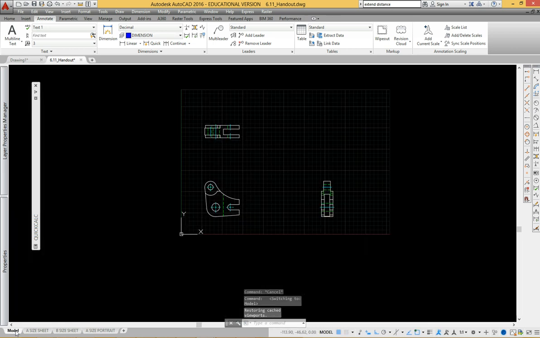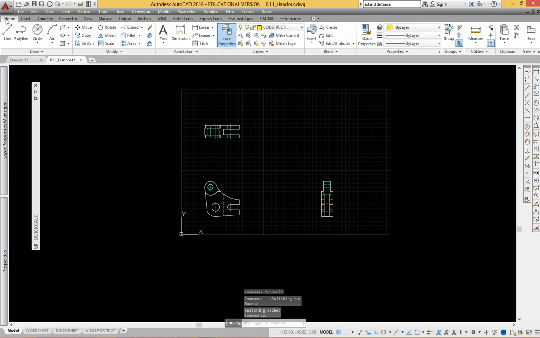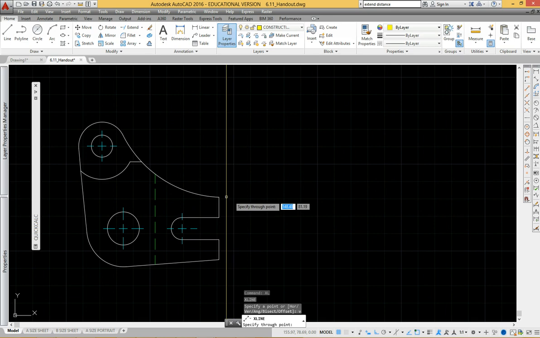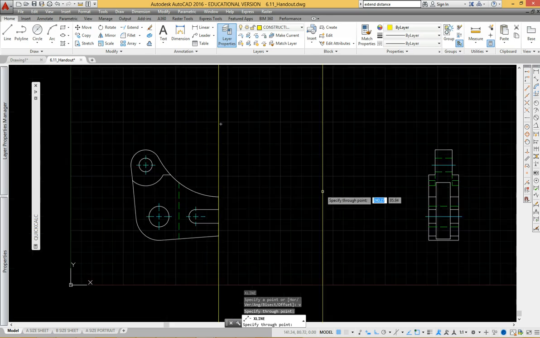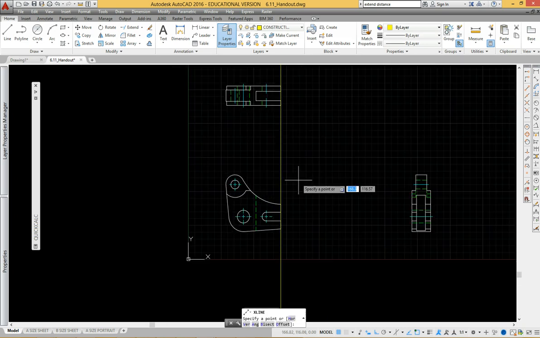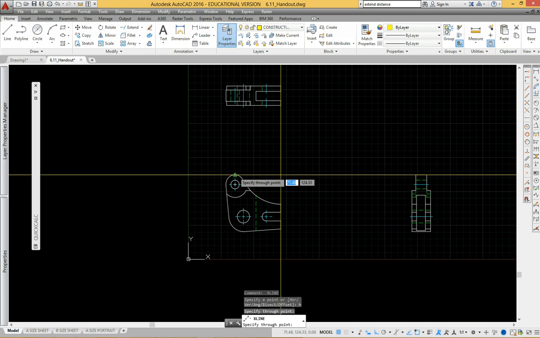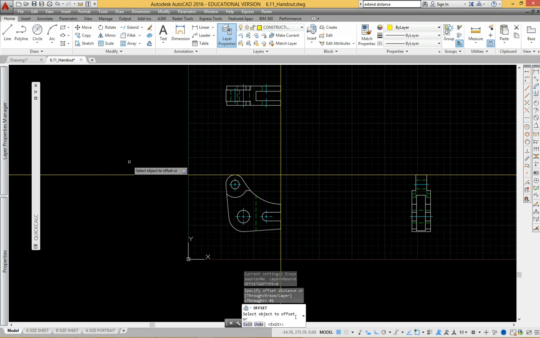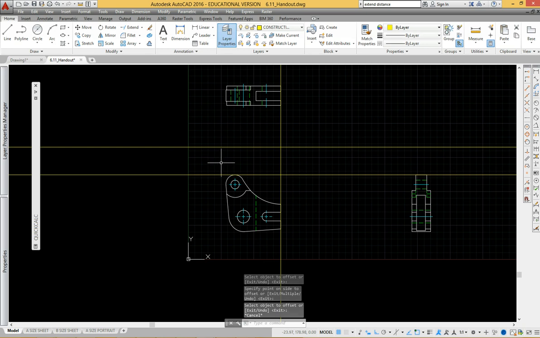Okay, so I'm going to go back over here to model space. I'm going to just throw in a couple of construction lines. X line, vertical. I'll repeat that with a horizontal line right there. Now we'll do it offset vertically 41. Horizontally 97.